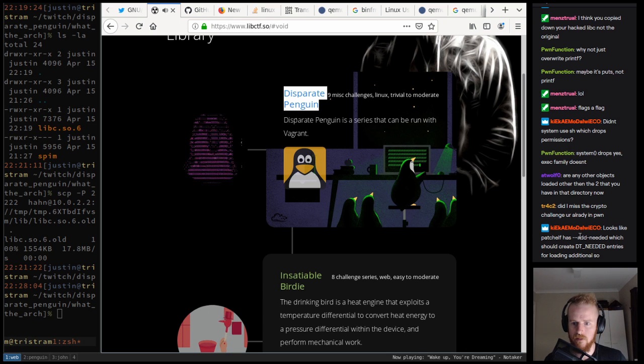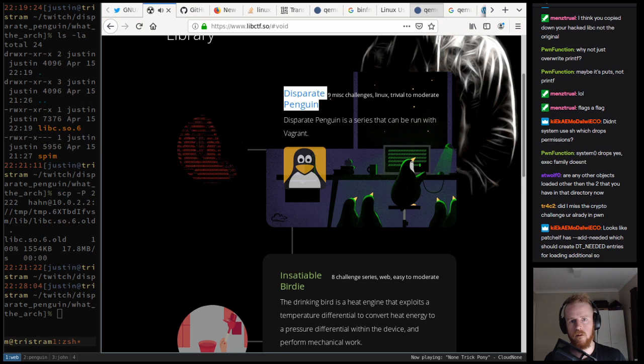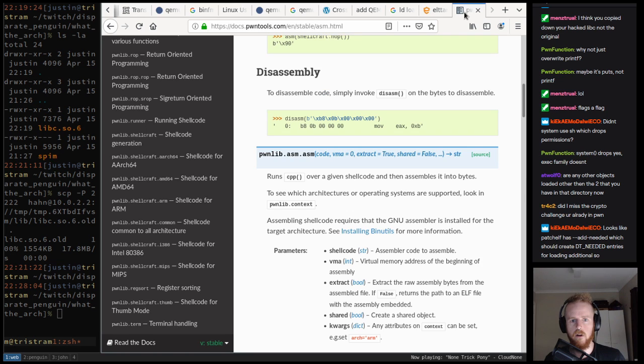Looks like PatchElf has add needed, which should create DT_NEEDED entries for loading additional shared objects. Cool, Keek, I'm going to push that on the stack. I'm going to blindly plow on with my paste some shellcode over the top of puts and cross my fingers strategy. It's nasty, but I'm curious to see how it goes. But if it fails, we'll definitely have a look at PatchElf.